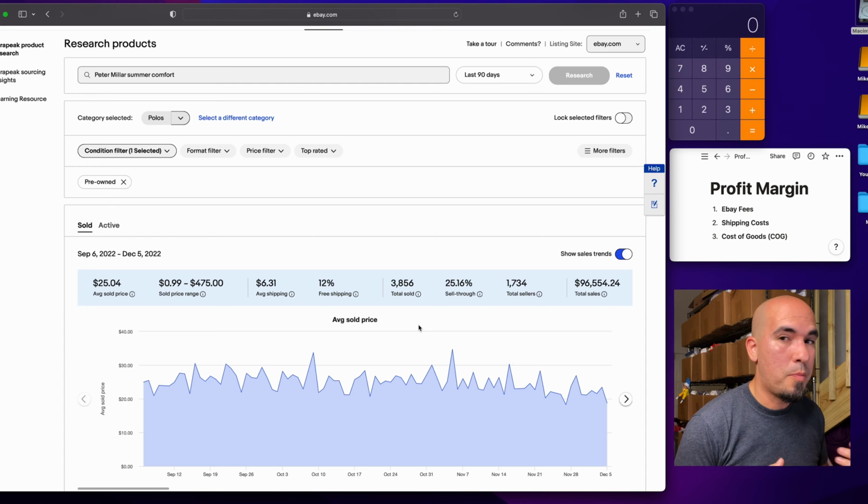So as you can see, Terapeak gives you a lot of information, not just the average sold price, but the average sold price is a good starting point for you to be able to figure out where you want to price yourself when it comes to the market. Do you want to be right there in the middle of the pack?